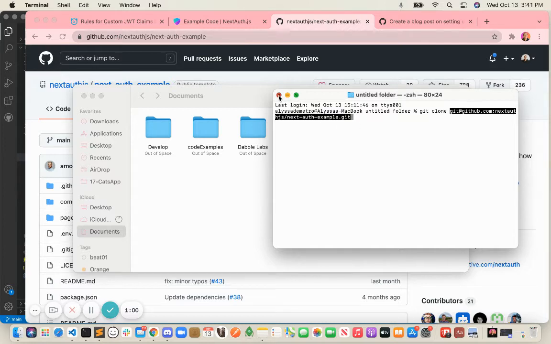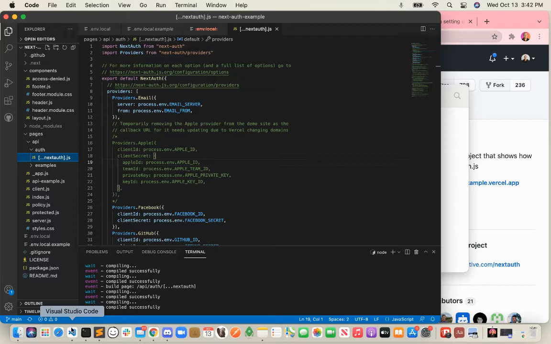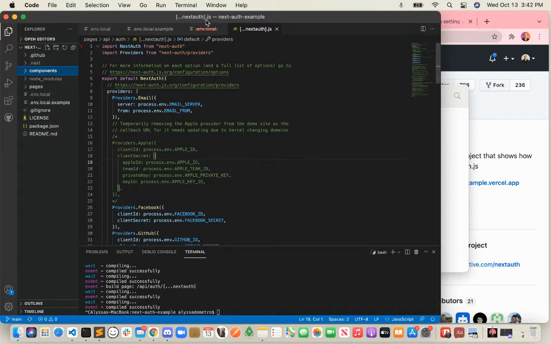Press enter, and when that's done cloning, you can open up your folder and you'll see here NextAuth example is what it should be called. You can go ahead and open that up in your text editor. I use Visual Studio Code. So as you can see here, we've already got some pre-built components. I mean, everything's built out for us within this.